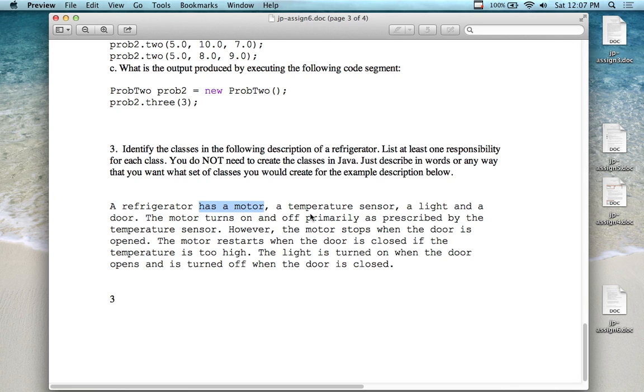So the motor turns on and off primarily as prescribed by the temperature sensor. So the temperature sensor needs to communicate with the motor, or needs to communicate with the mechanism. You can add stuff to this as well. You can have a controller in there. The controller could control the motor and the sensors. Read the sensor, control the motor on and off.